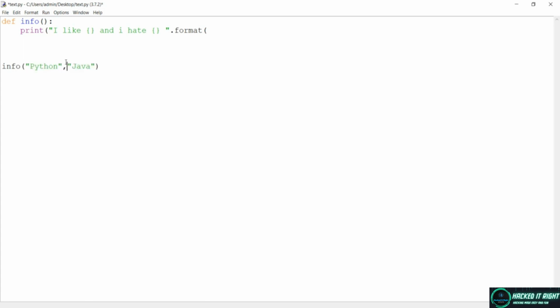Okay, so you are seeing here that we have passed in this info. So info has been called, this function has been called, and we are just passing Python and Java as strings. But if you see in this info, we don't have anything that is a placeholder for this Python and Java. So this is where we just pass a parameter over here. So if I say a comma b, Python will be in this a, Java will be in this b. So now we can format with this a and b.